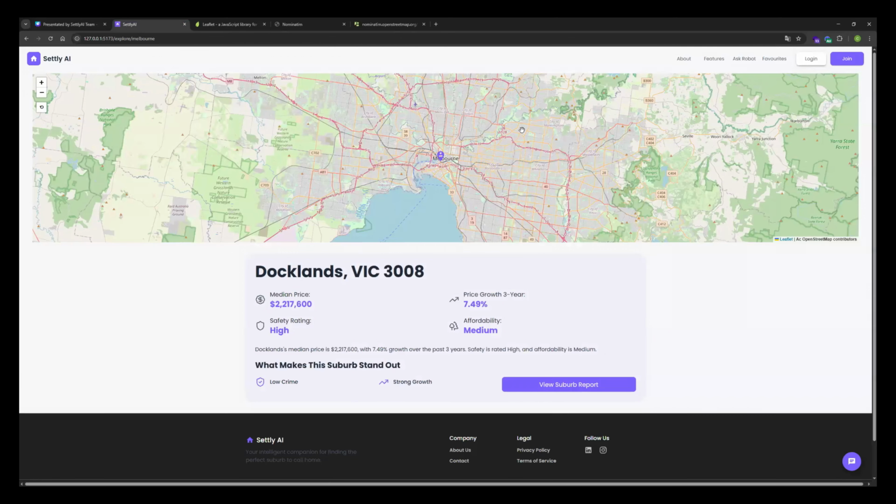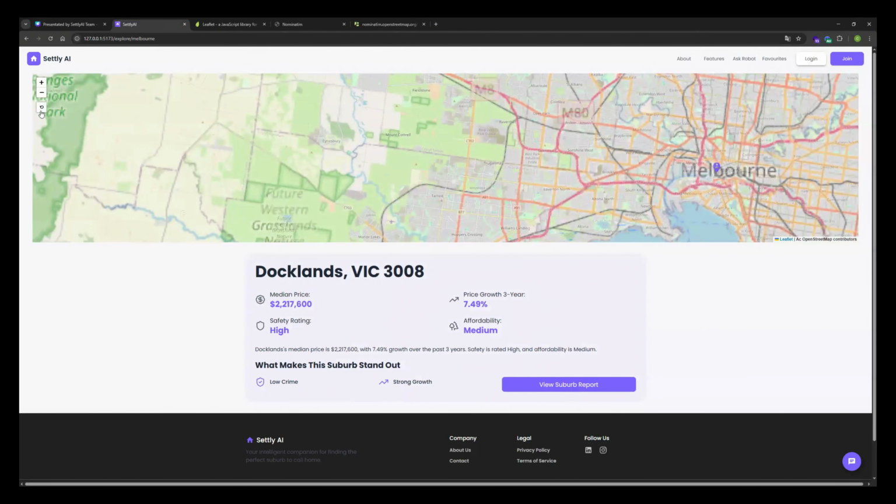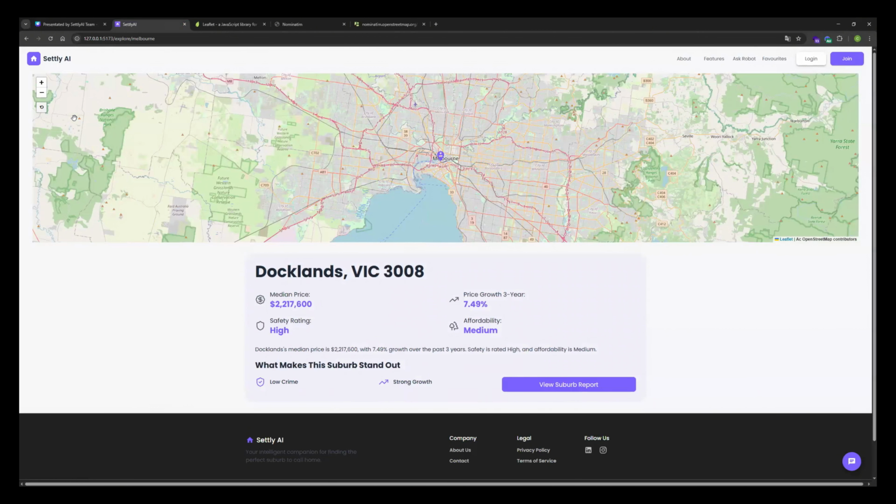So this is the map on our platform. Users can simply zoom in and zoom out. They can also reset to the default zoom level and position. For the summary tab, we can see the suburb section, the metrics section, the summary section, and finally the highlight section. So let's say I'm a potential buyer and I want to know which suburb is safe to look for.